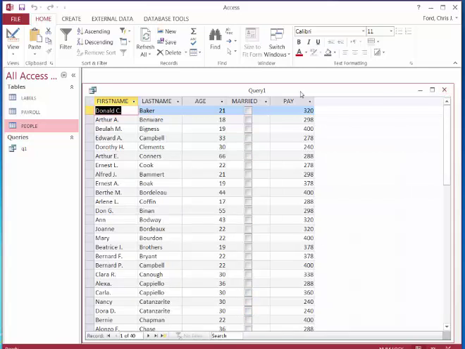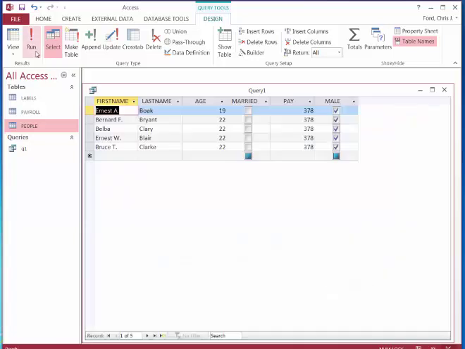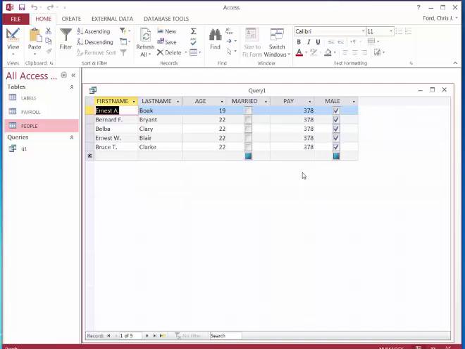Just like in our payroll one, we can do queries which have several criteria. I'm actually going to bring down the male field here. Let's say, for example, I want to see all single males who made over $350. So, married, no. That means they're single. Pay, I do need to put a greater than sign here, greater than 350. And male, yes. So I run it, and I see, okay, there they are.